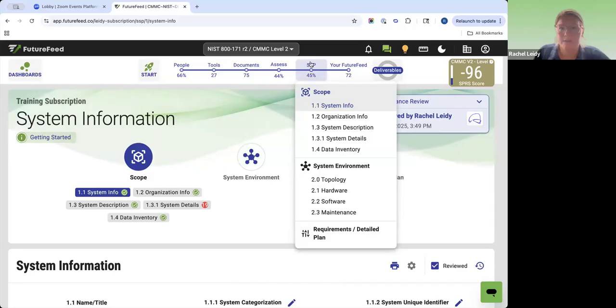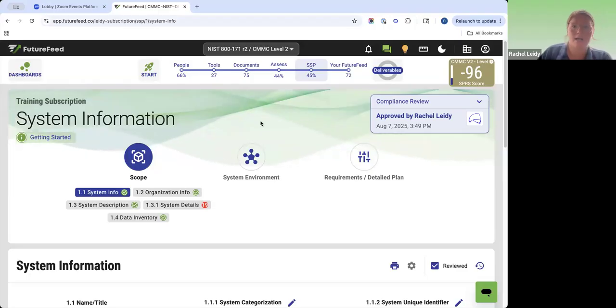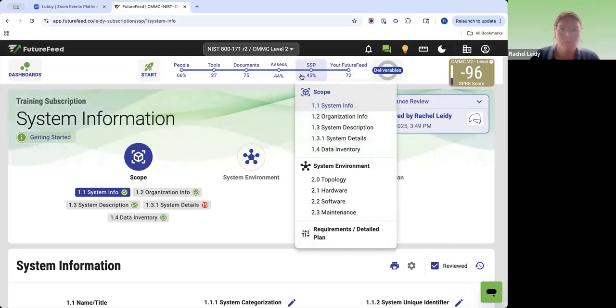And this area of FutureFeed here is just a browser view of your system security plan. So you don't have to run an SSP report and export that Word document and then review your SSP in a Word document. You can review, edit, and assign review and approval responsibility and track approval of sections of your system security plan here in this interface, and it's a lot easier to navigate and view all the data.